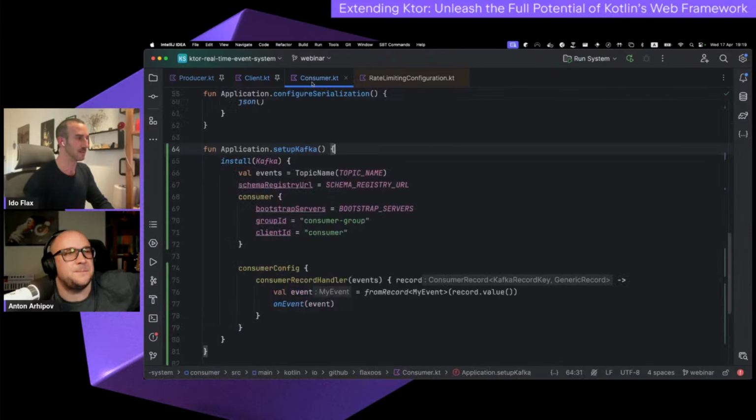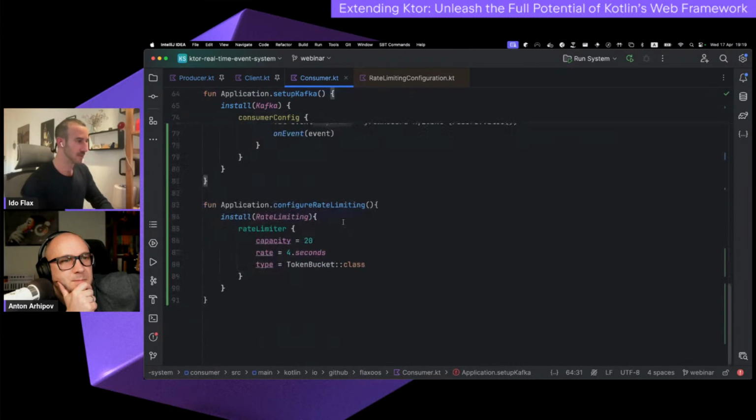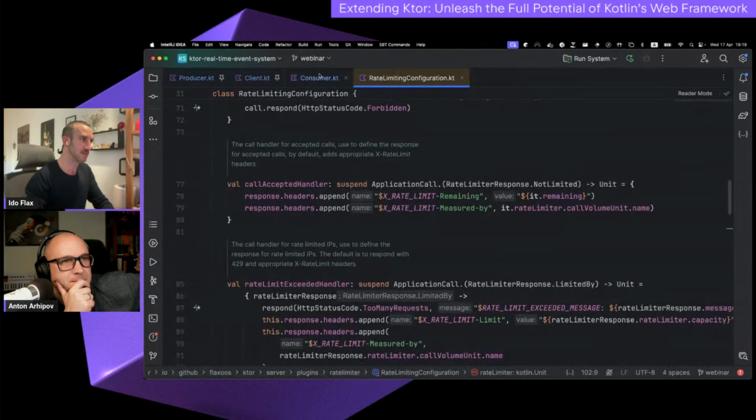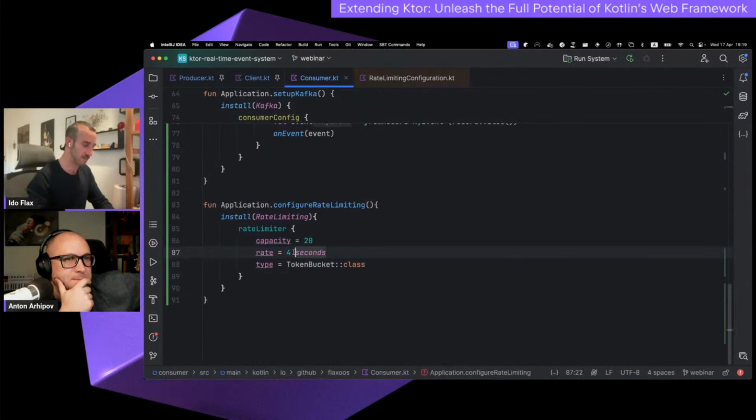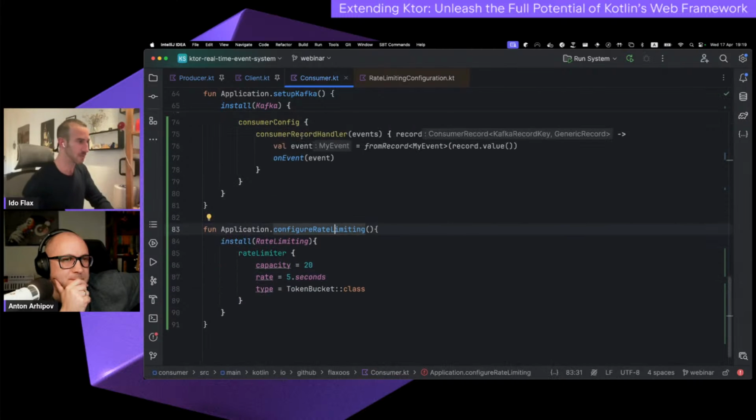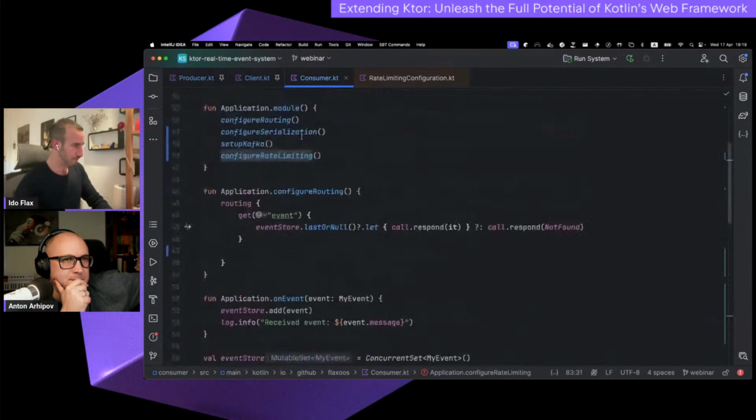And we can actually match it to the rate limiting. Yeah, 4 seconds here. Let's do it even 5, because we're going to have 2 clients.